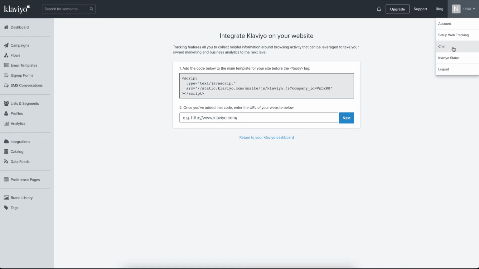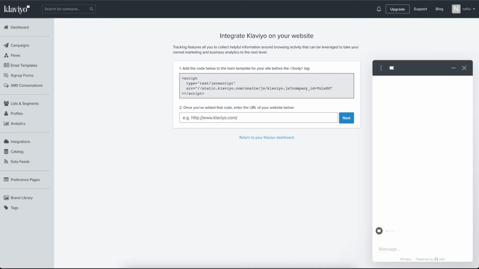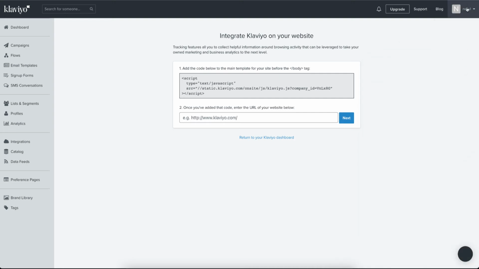Then the next one is chat. They have chat support, so if you need their help you can ask in the chat. Then you have Klaviyo status. So it's basically the Klaviyo performance status. Whenever Klaviyo is down or any particular functionality is down for Klaviyo, they will update on this page. And here is the upgrade option, so if you want to change the plan you can upgrade it from here.